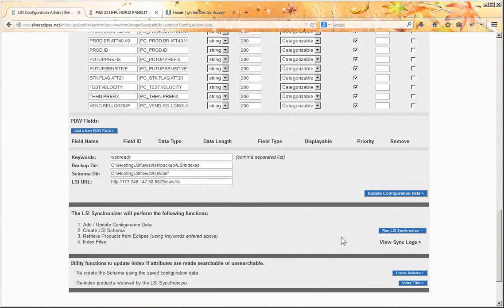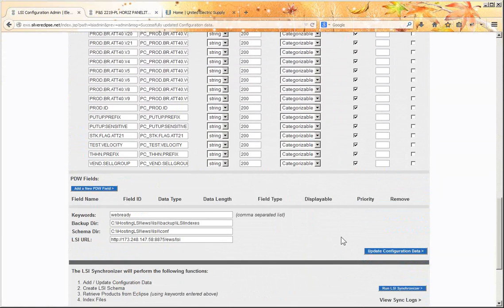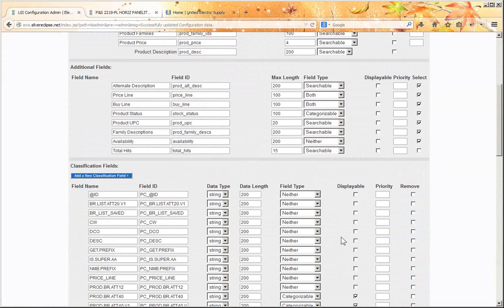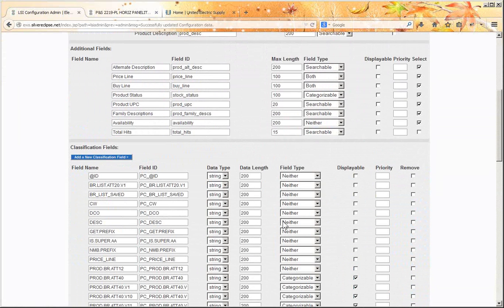If we want to get into one detail, you can change something to be categorizable or not categorizable, change the display name, change the displayable or not displayable, and change the priority. So you can change a lot of stuff, and that doesn't affect the LSI indexing search engine at all. So those will just take effect immediately.